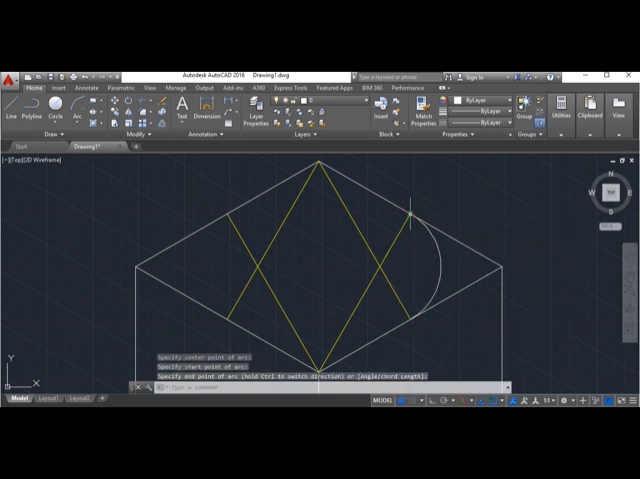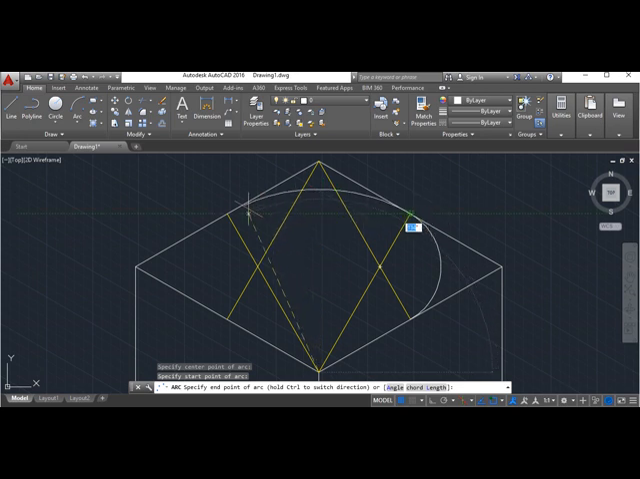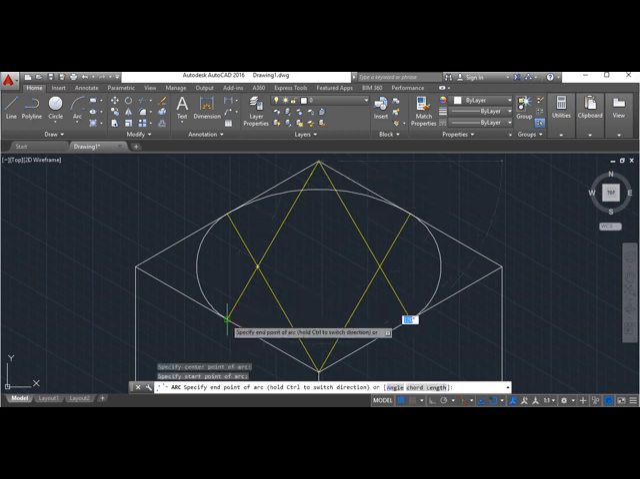Perfect. Then I'll go again to the next. Perfect. I'll go again. Perfect. I go again. Perfect. My isometric circle is done.